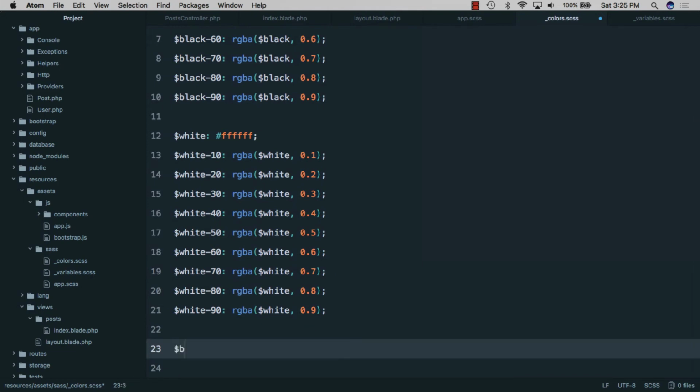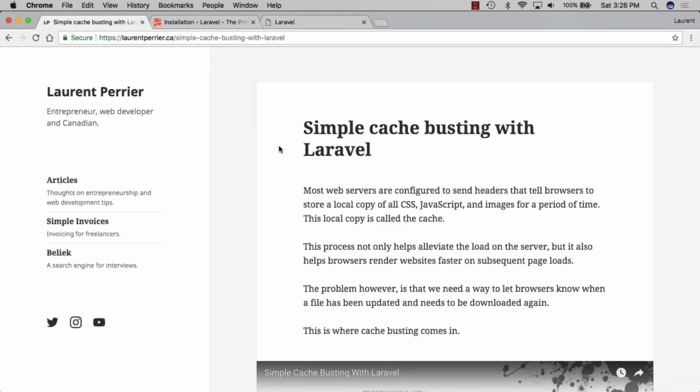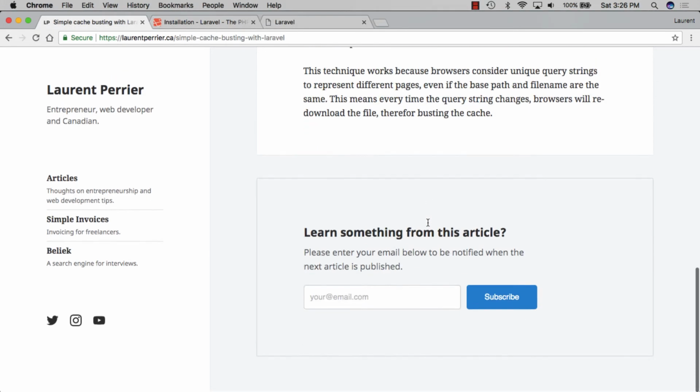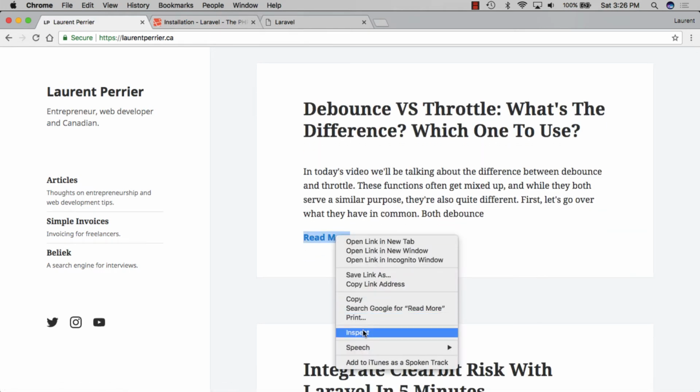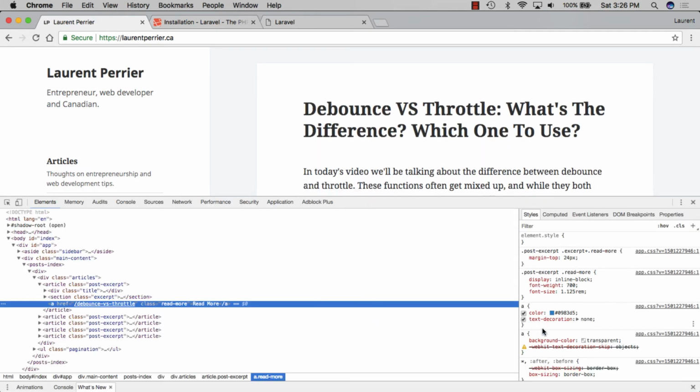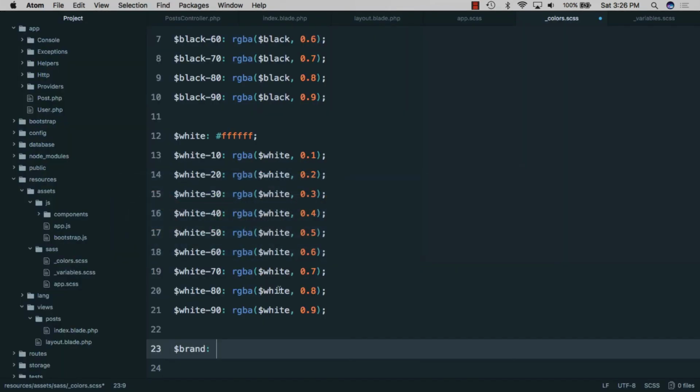Okay, so we need a brand color here, and I'm gonna grab it from the website actually. So where am I using it? Nowhere. Well, actually the button, but it's gonna be easier. There we go. Read more. I'm going to inspect, and I will grab the color code. So it's gonna be our brand color.